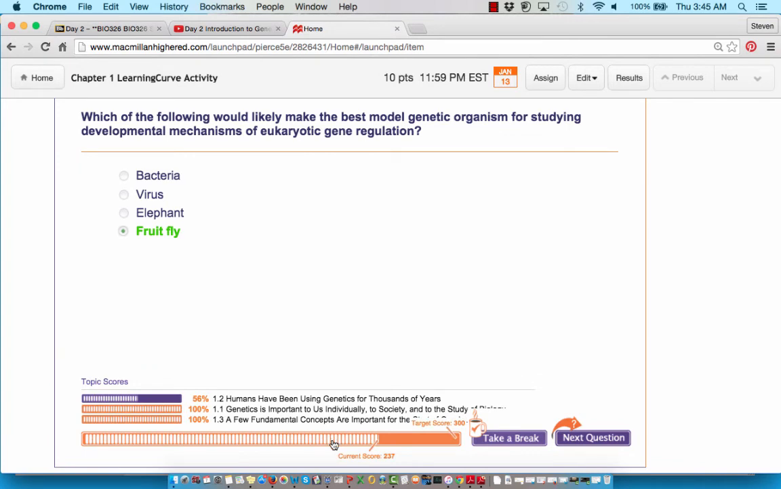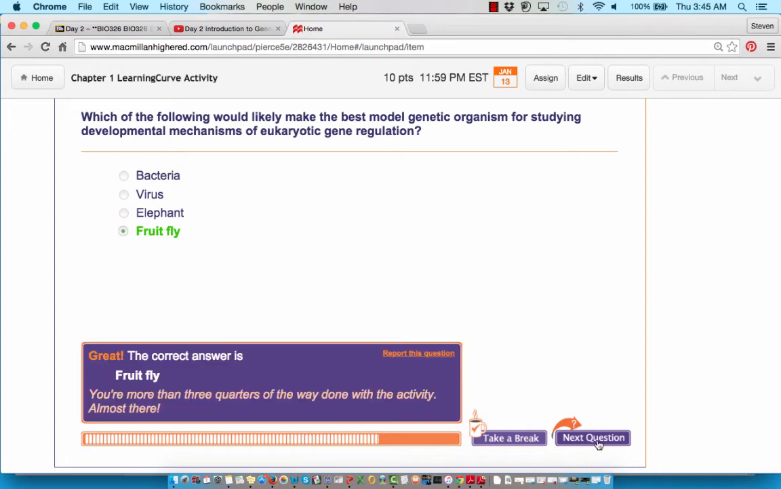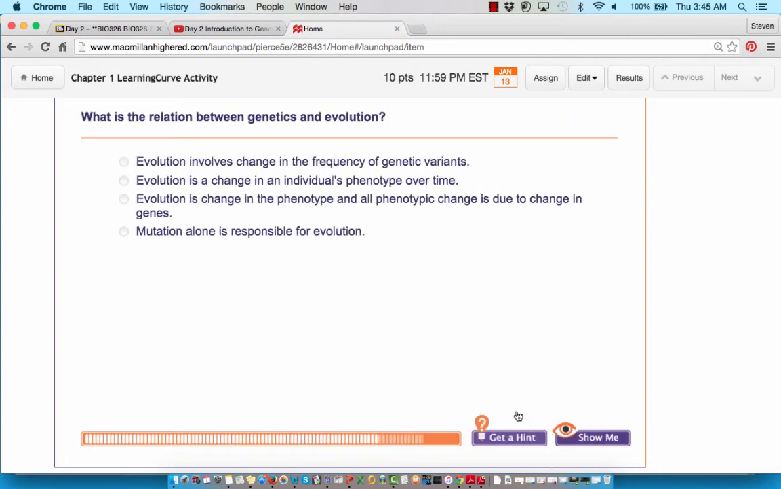So you can see 56% on section 1.2, 100% on the others. So it looks like whoever's taking this particular learning curve activity might want to focus more on section 1.2. So let's take the next question here.